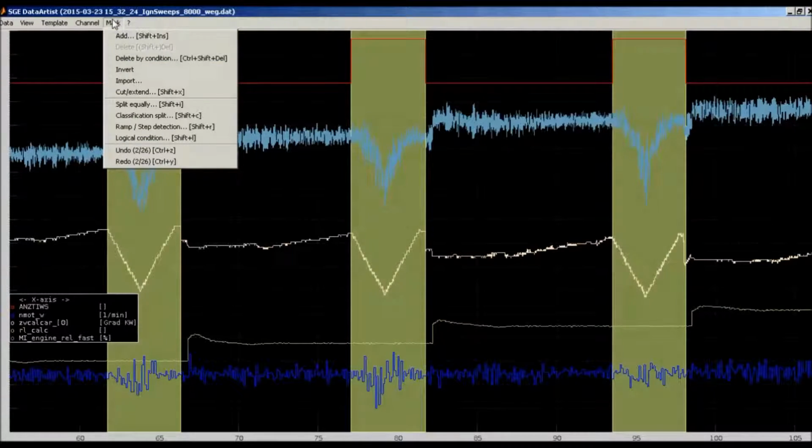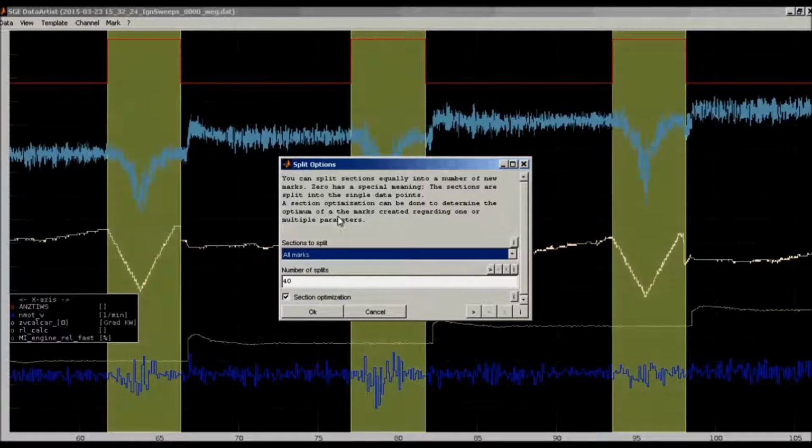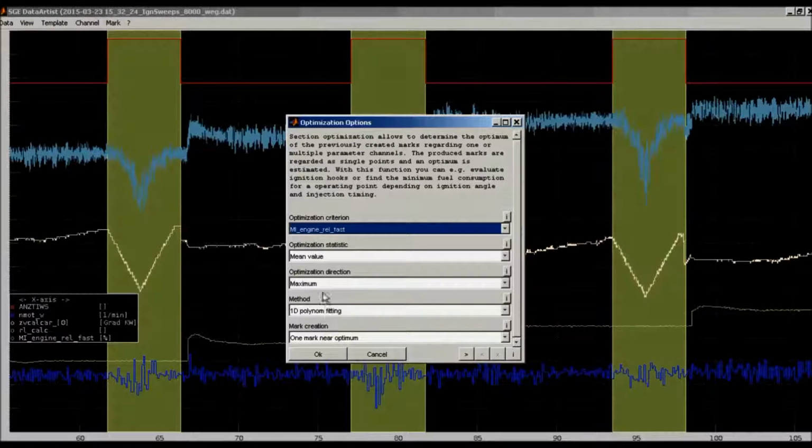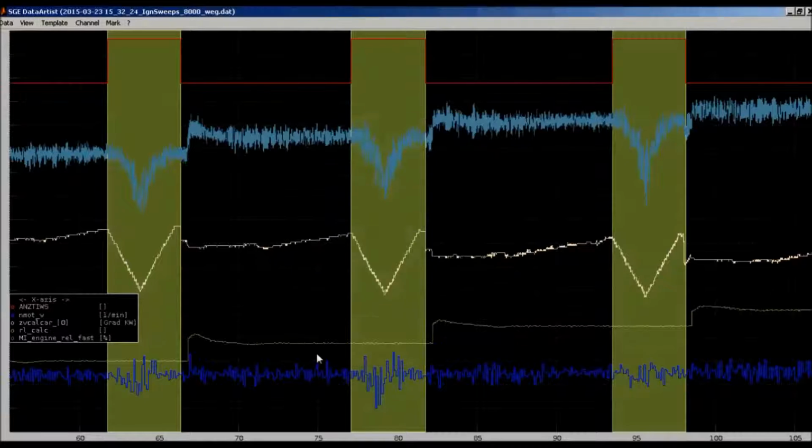Afterwards, we split each single mark into a number of smaller marks and activate a special feature, the section optimization. Section optimization means that from the marks created, only the best one is kept. And the best one in this case is where the maximum of the mean value of the engine torque is available. This is done by applying a one-day polynomial, and we just keep one mark then near the optimum.